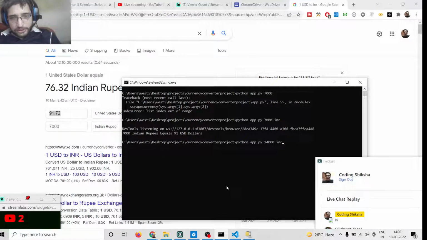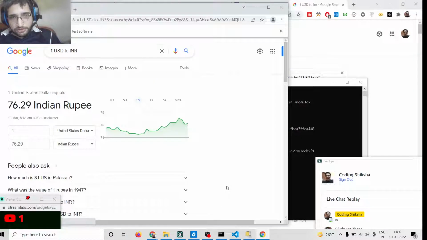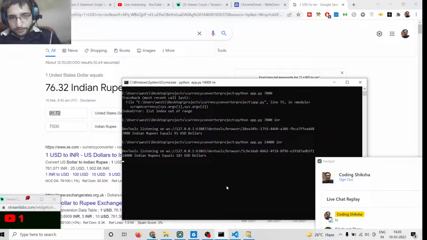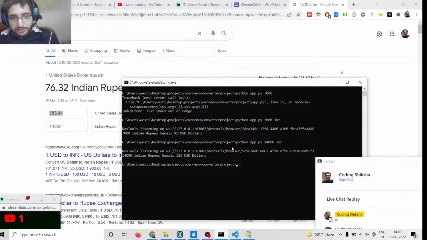You will see that once again if I pass 14,000 INR, once again it will launch this. It is equal to 183 US dollars. So you can verify 183. You can see that. So in this way, guys, you can make a currency converter using the Selenium web scraping library.